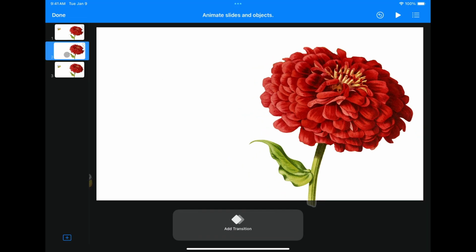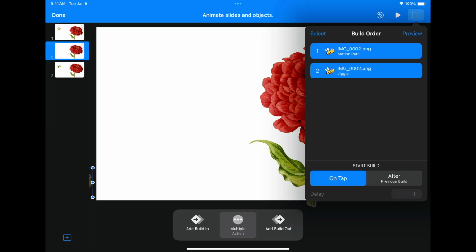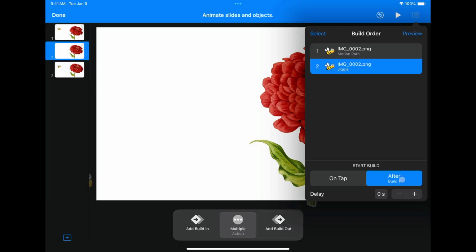Again, if I click on slide 2, my B is off the page here. So if I need to get back there and click on them, I can. And now I'm going to click on these 3 lines in the upper right-hand corner, and I'm going to click on jiggle. And this time, instead of it being on tap, I want it to jiggle as soon as he finishes moving. So I'm going to say after build 1, then I want it to jiggle.